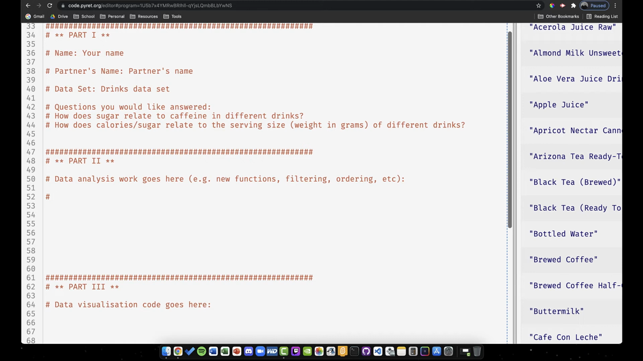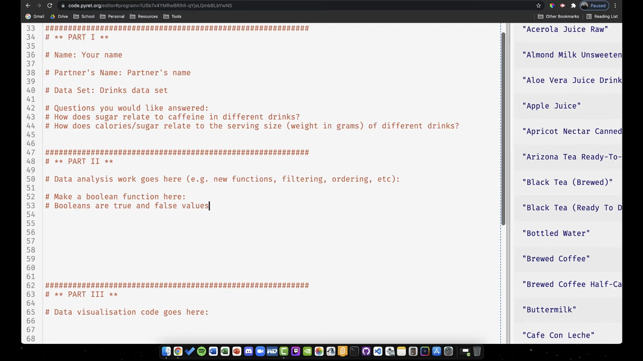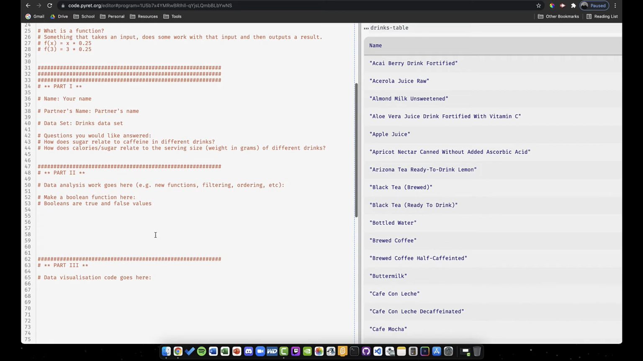So make a Boolean function here. So if you remember from the previous video, Booleans are true and false values. And so basically, when we create this function, we're going to look to see if something is true. And of course, if it's not true, it's automatically going to be false.